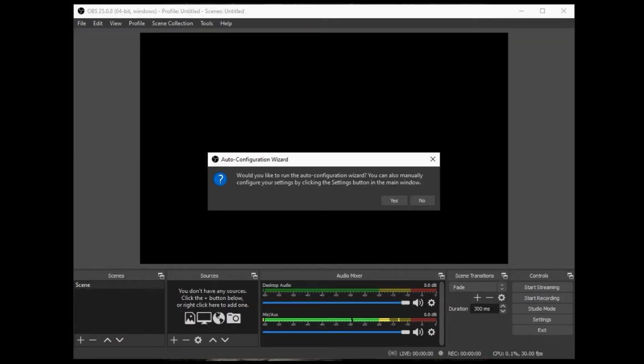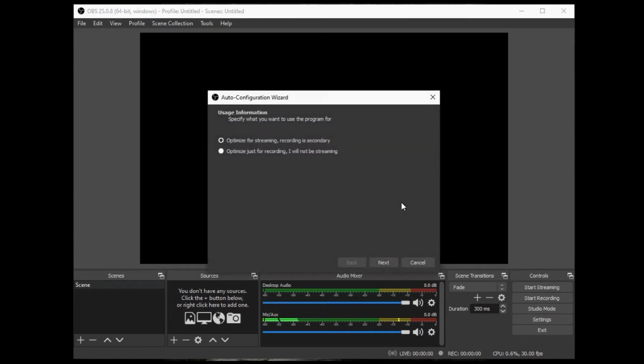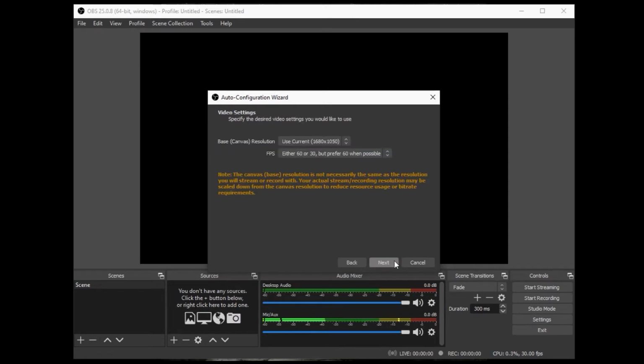Once you have OBS Studio installed, we're going to start up the program. The first time you start it up, it's going to ask you some questions about configuring it. Would you like to run the auto configuration? Well, we're going to go ahead and do that, so we're going to click yes. We're planning on streaming, so we're going to use optimize for streaming, record as secondary.